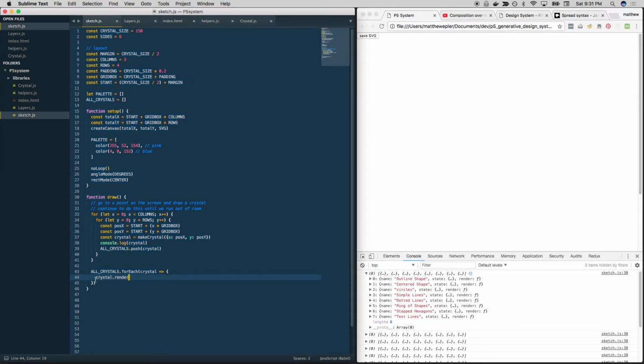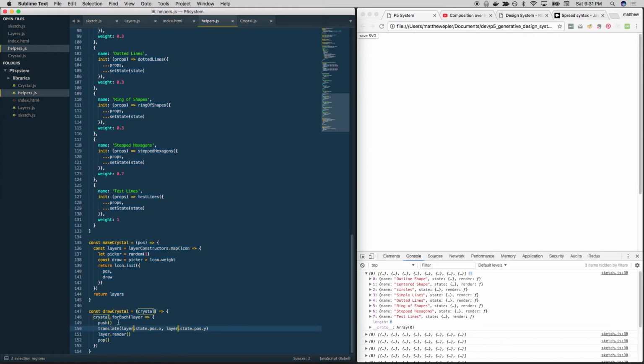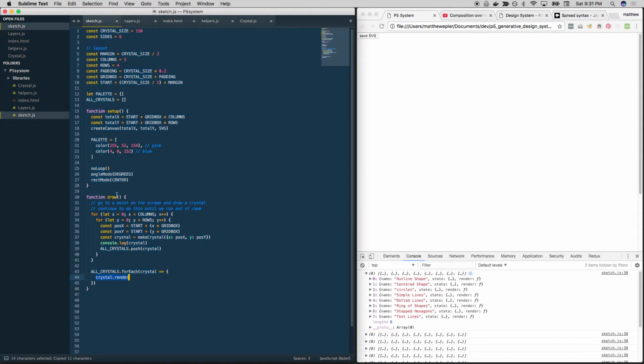But I'm such a moron. We don't have crystal.render. A crystal is an array of layers. Those layers want to render by themselves. So what do? We've solved this issue already. We're rendering the layers individually inside of draw crystal. So what I really want to do is draw crystal and send it the crystal. Remember, that was the whole reason we did this.